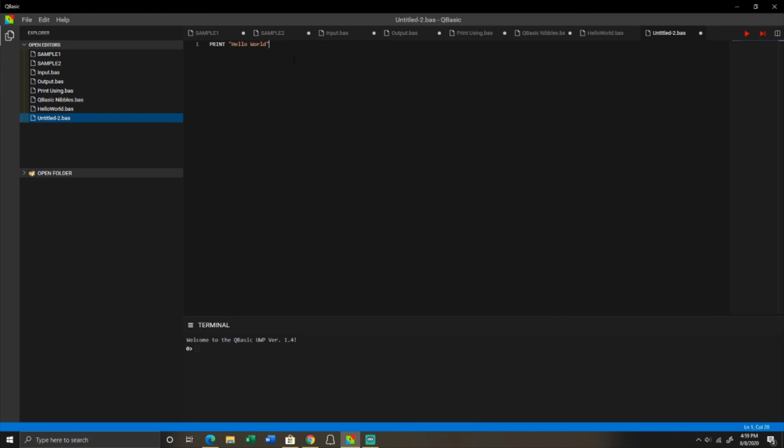Now, you can run some additional commands. If you want to clear the screen first, you can put CLS. If you wanted to add a comment, you can put an apostrophe and then say, this is a comment for the QBasic World Program! Exclamation point. And that's how you do comments.